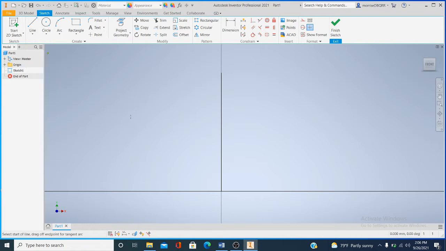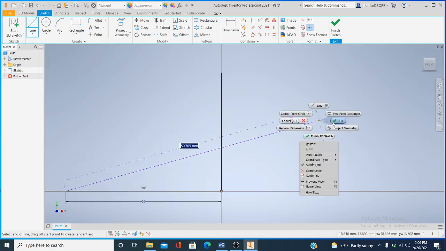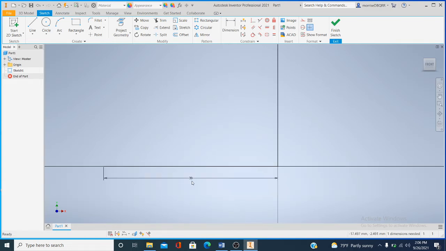Okay, we're going to draw a line from this endpoint out some. Now, I'm going to make this a little bit bigger than before. I'm going to make this 30 millimeters. Do a right click, okay. So I do have a 30 millimeter radius there, or a line from this point to this point.